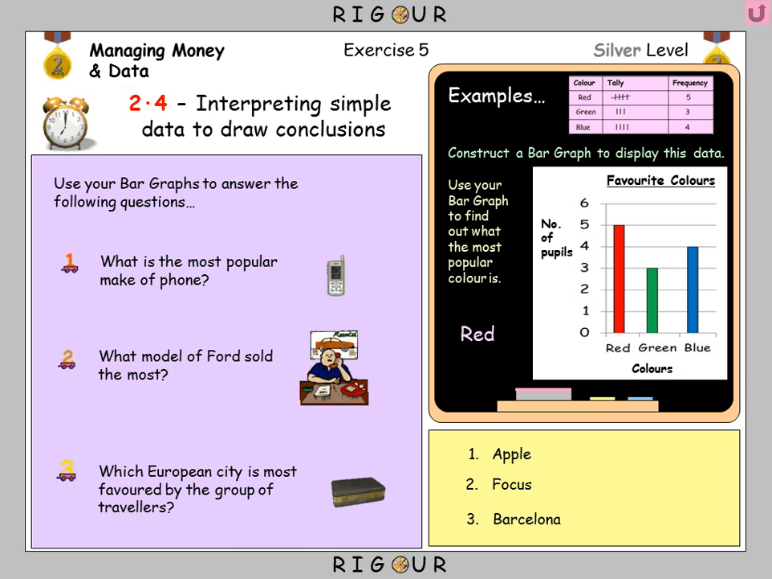So that concludes our second online tutorial for National 3 Life Skills. This should more than adequately prepare you, in conjunction with the other one, for the Manage Your Money and Data Unit assessment. Hope you found this useful and stay tuned for the next one.